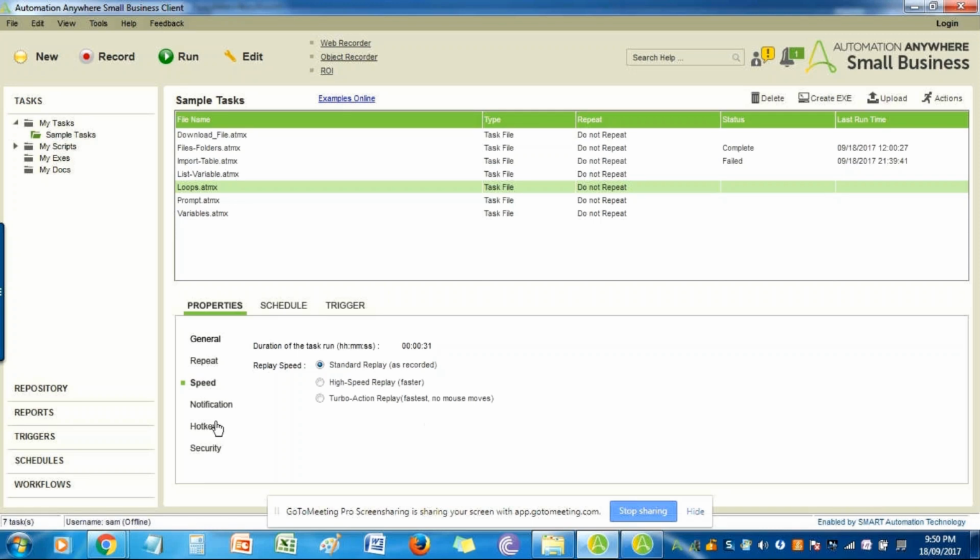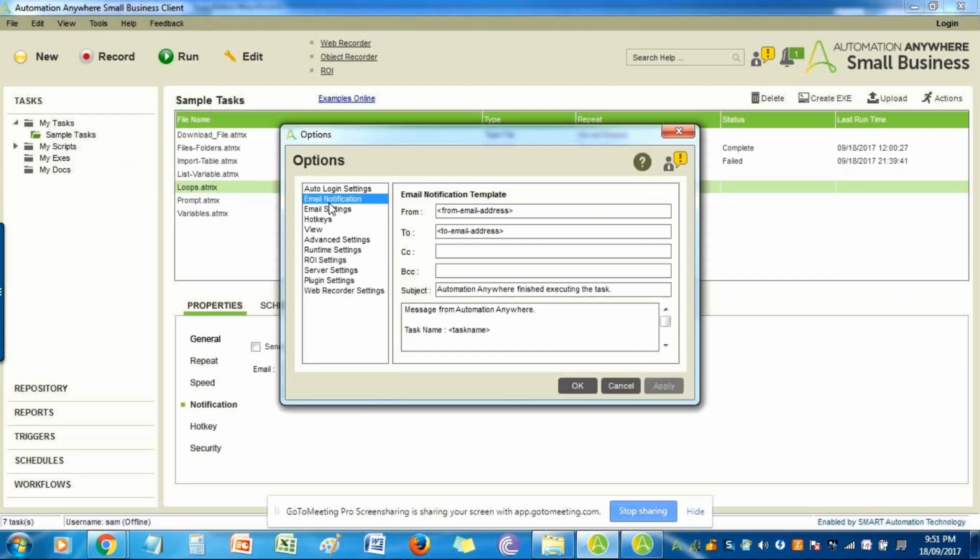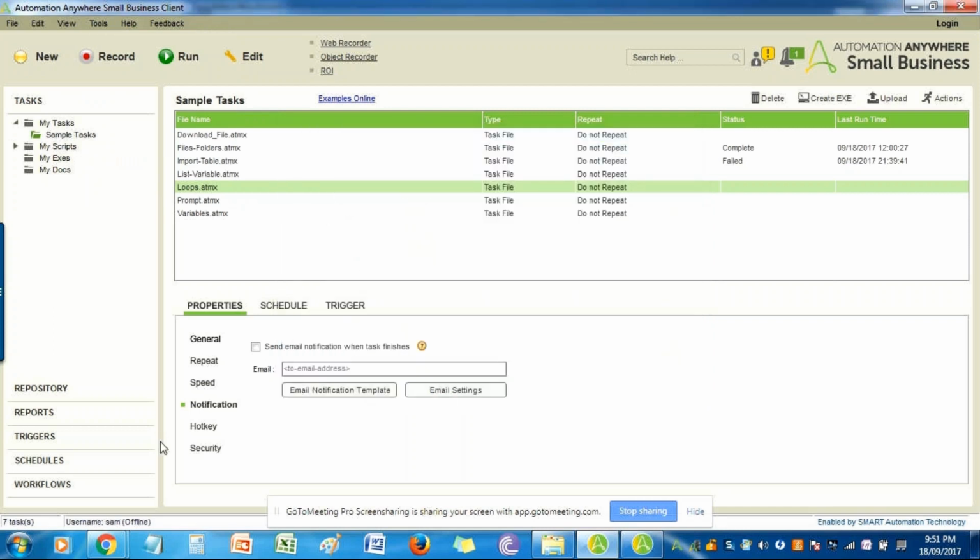Okay, so let's move to the notification part. Notification is nothing but if you want to get an email that your task has been completed or your task has failed, you can provide the email notification and everything. It is the same thing that I explained in the tools option. So the email notification part is coming from here also, right?